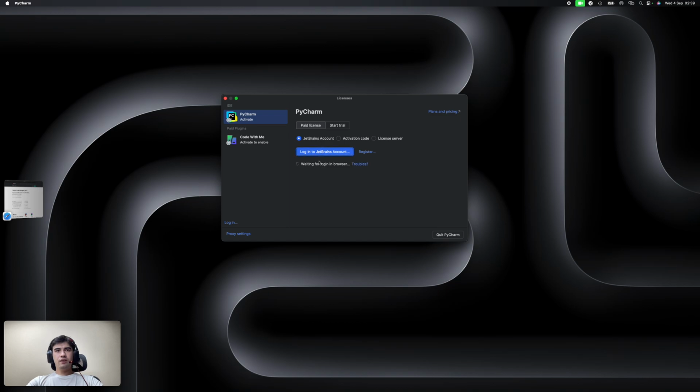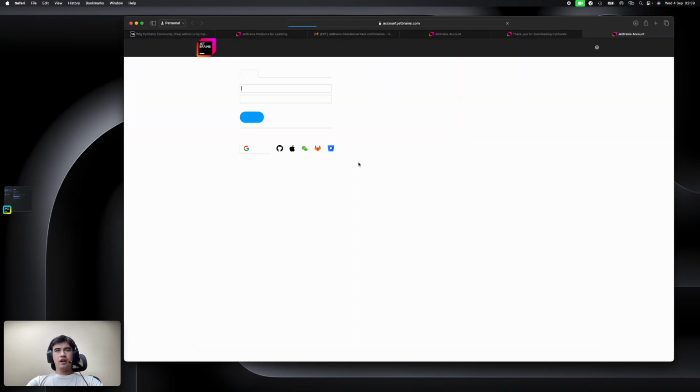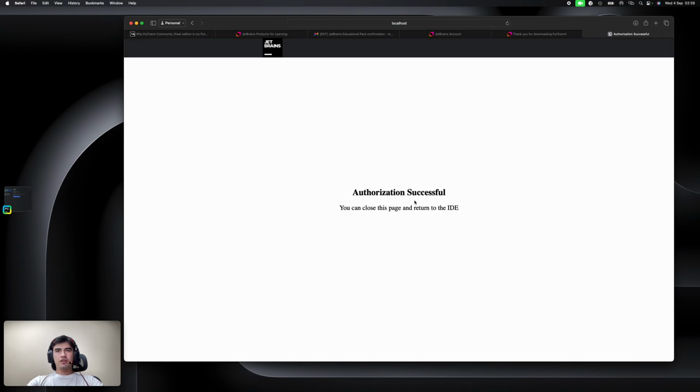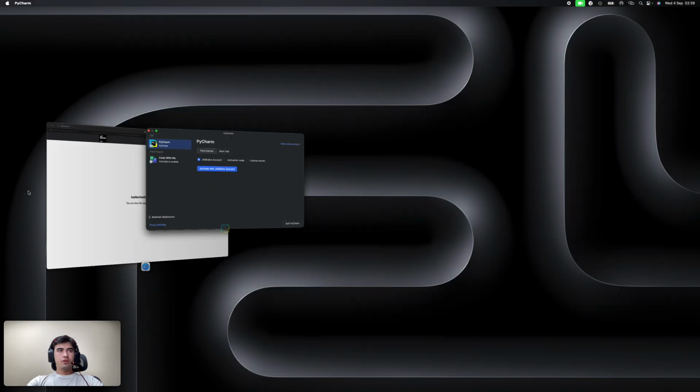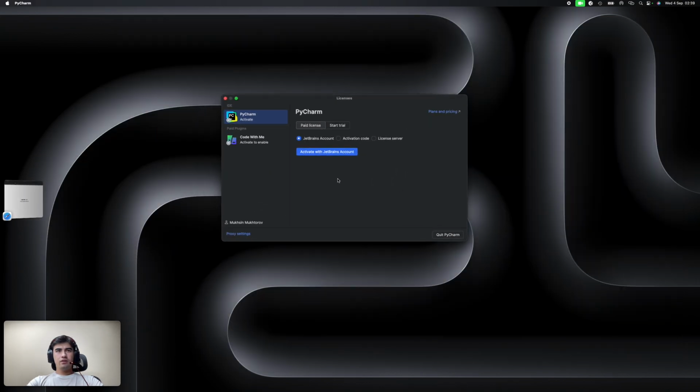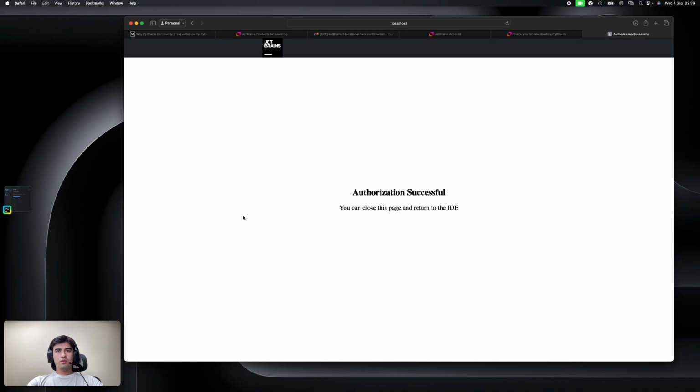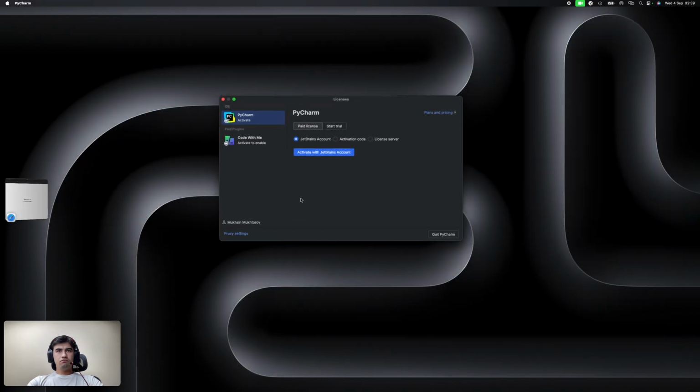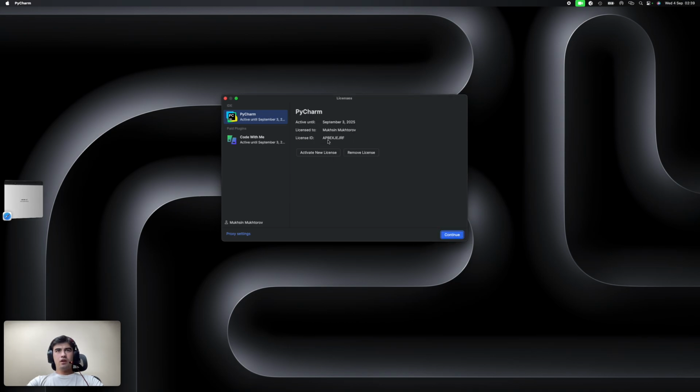Okay, log in. Let's log in. So I'm logging into my JetBrains account. Authorization successful. You can close this page and return to the IDE. I'm returning. Licenses are active until September 3, 2025. So we successfully got PyCharm, guys. Here you go. It's licensed to me, and the license ID is that.